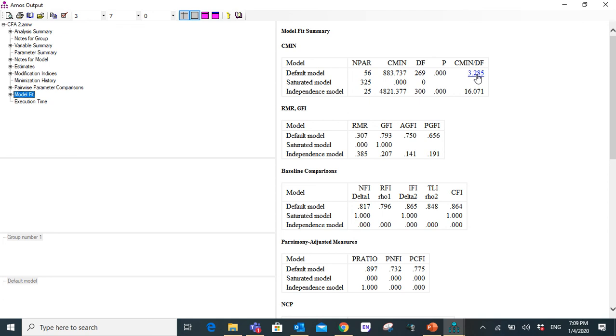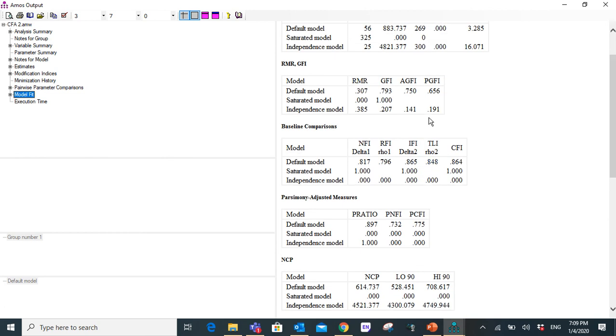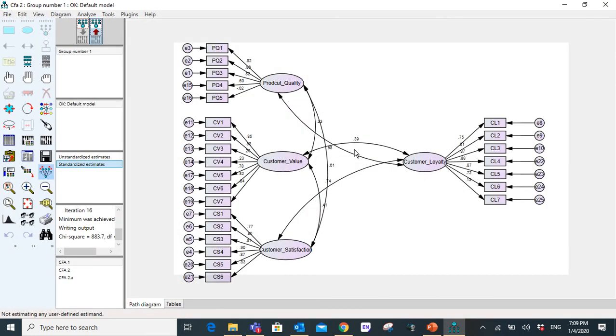We also can report TLI, and CMIN divided by degree of freedom, that is chi square divided by degree of freedom, and the p value we have to report. Now we have to see that the values should be greater than 0.90 in this case, but here the model value of GFI is 0.79, which is not good. It is very much less than the threshold value. Therefore we have to identify the problem.